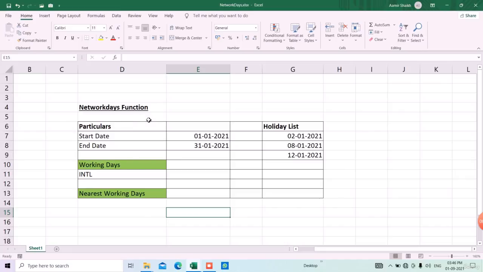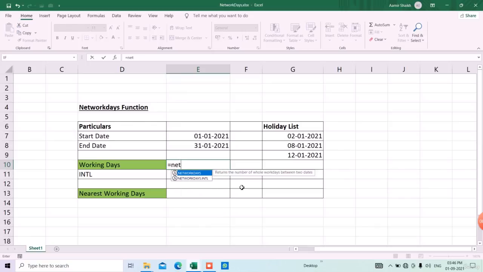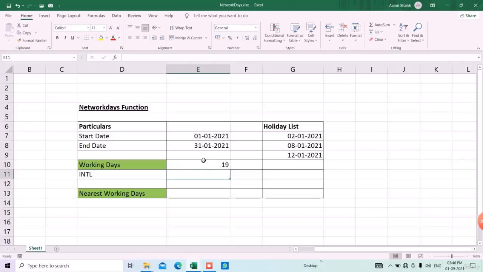Now what is NETWORKDAYS? Suppose this is the start date, which is 1st of Jan 21, and this is the last date of that particular month. So I have taken Jan 21 and these are the holiday list. Now I actually want to calculate the working days. So I have the function NETWORKDAYS. It's asking me for the start date, the end date, and the holiday list. So I'll select the holiday list. Now it's giving me 19 days as the working days.